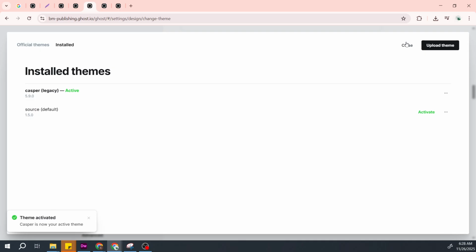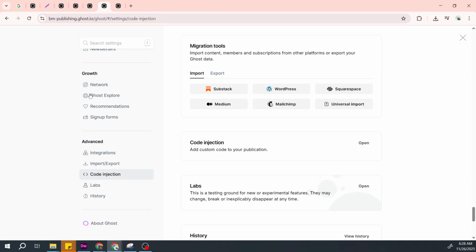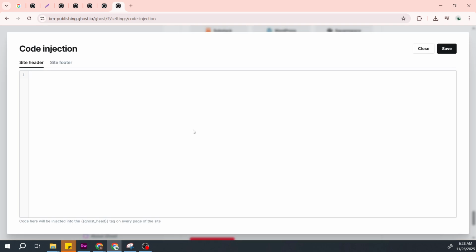For light customization without editing theme files, use Code Injection. In your Ghost admin, go to Settings, then Code Injection. In the site header field, add your custom CSS. This is great for small tweaks like colors, fonts, or spacing. For example, many themes honor an accent color variable, so you can set a new brand color by defining it here, using your preferred hex code.